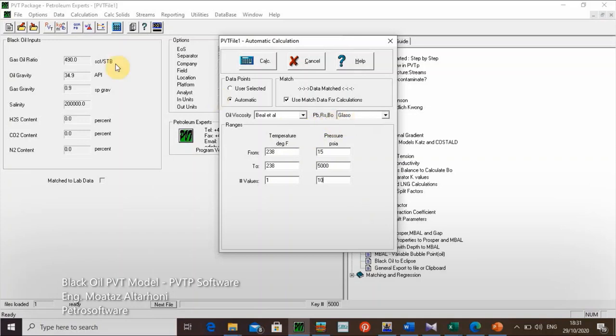And here, after selecting the best correlation to estimate all the properties, you must select the best correlation you got in the last step. If you use Glaso here, I will copy that to an Excel sheet and we will compare between the lab data and the correlation, and you must know the best correlation. I know the best correlation is Vasquez and Beggs, so I selected it here. Here, use match data for calculations. That's very important. You have to check this before making a calculation to select the best correlation you use here. All the calculations depend on this matching. Then click calculate.